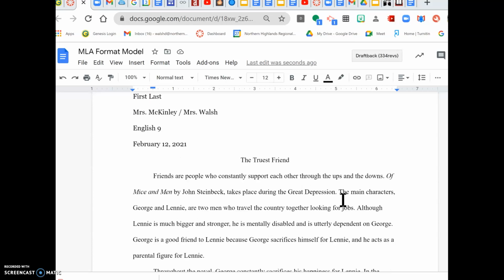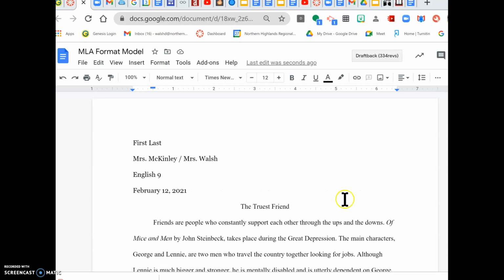If you have questions or you need help with me, you can definitely ask. The only thing I would suggest otherwise too with the date, you can put 12 February 2021 or February 12, 2021. Do not put 2/12/21 because that is too informal.